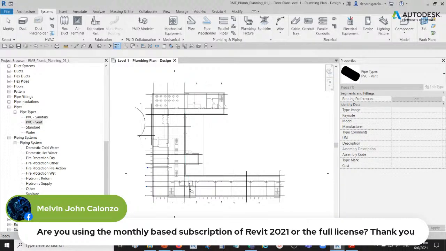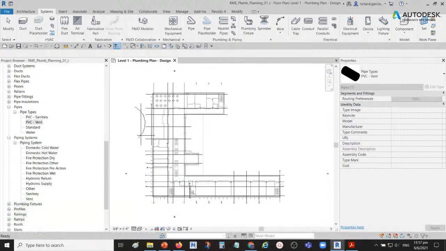All right, good. So are you from Melvin? Are you using the monthly base subscription of Revit 2021 or the full license? For the subscription, I actually don't know because I'm using the software in our company. So basically if you already have the job and you are working in a construction company, they do have a subscription. So we subscribe. I think this one is an annual or 1 year subscription, so yearly. I'm not the one who's paying this one, so I'm just using the Revit in our company.